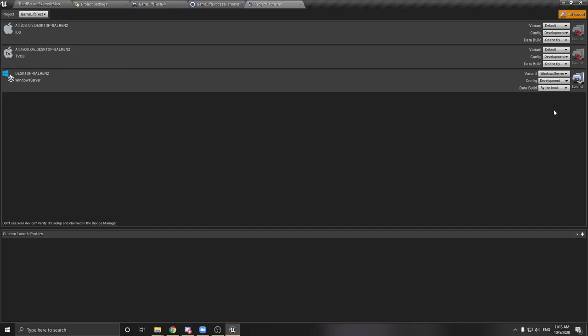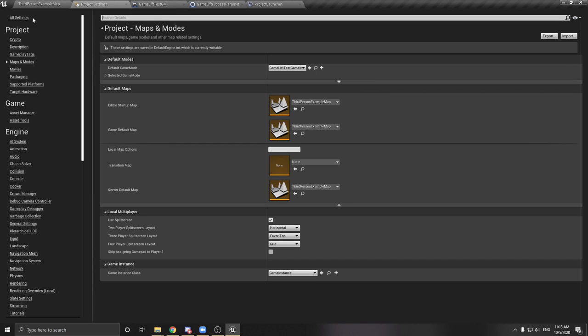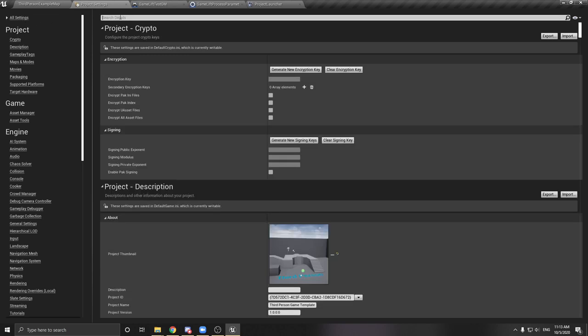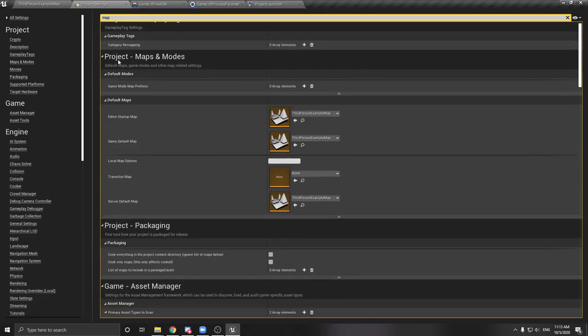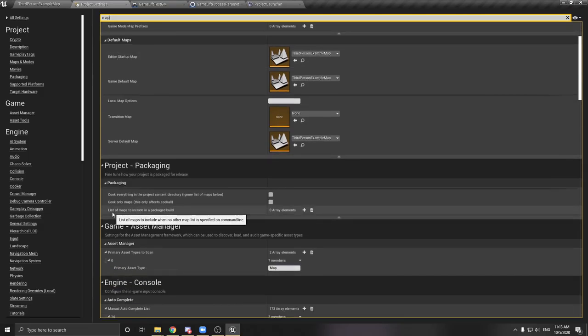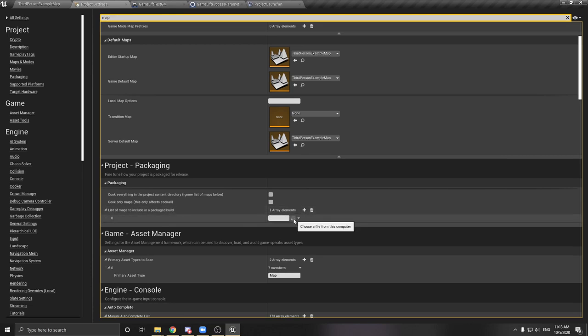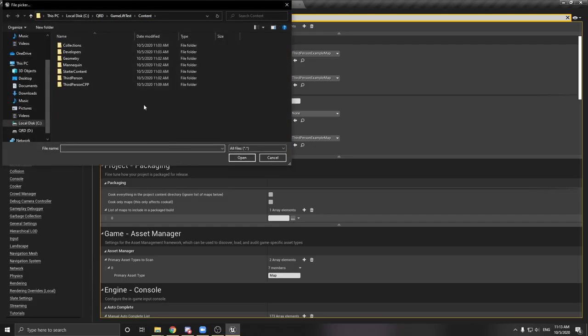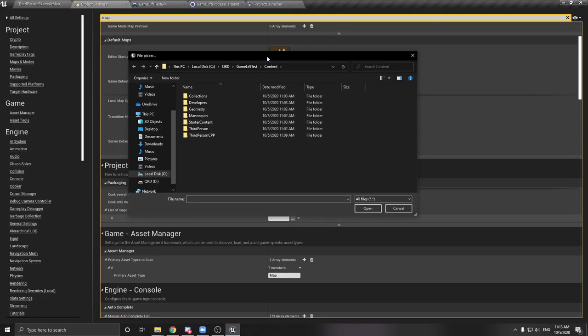And before this, we still have to do one more thing. We go back to project settings. In all settings, you're going to search for map, and go down. You will find that there is a list of maps to include in a package build. You're going to add an element. So you're going to choose the map. What is the map? The map is called third person example map.